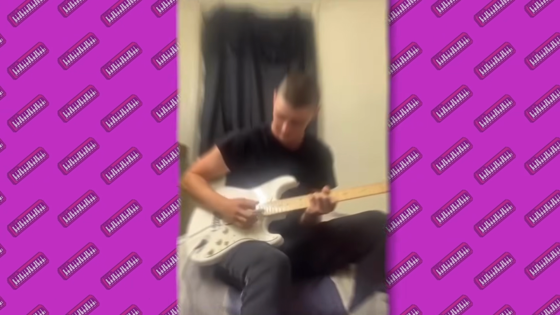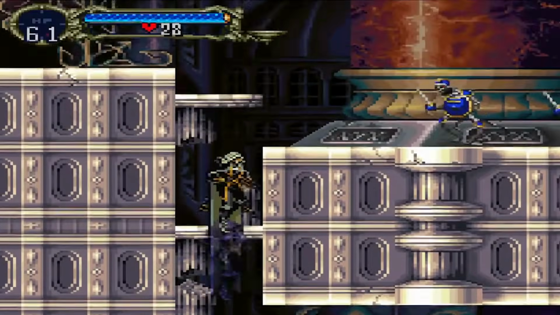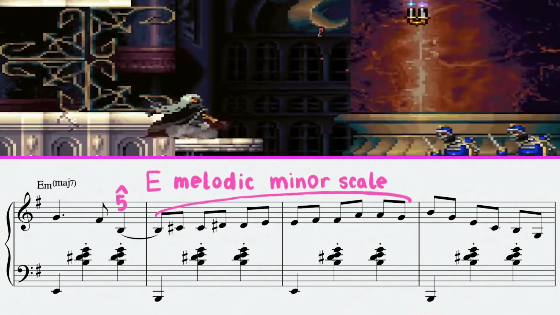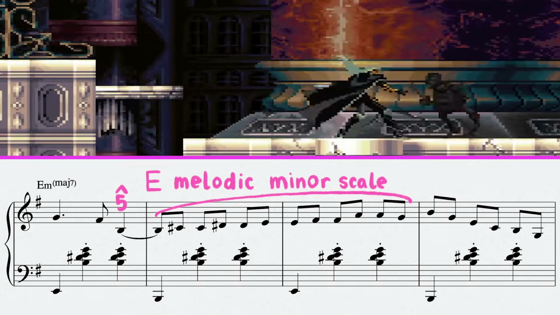I love the way Castlevania Symphony of the Night uses this scale in Dance of Pearls to create a sense of gothic elegance.